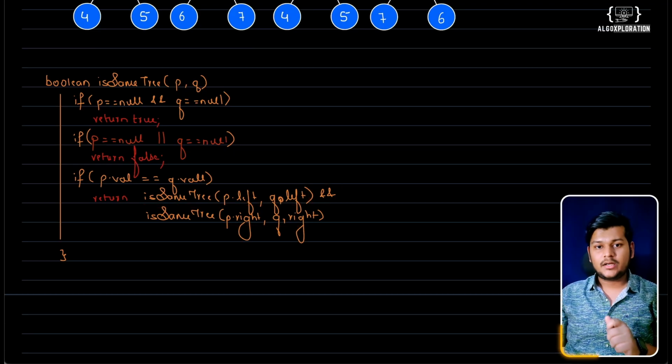But one more case we are forgetting. What if values are not same? What if values are not same? So over here, I need to return false.